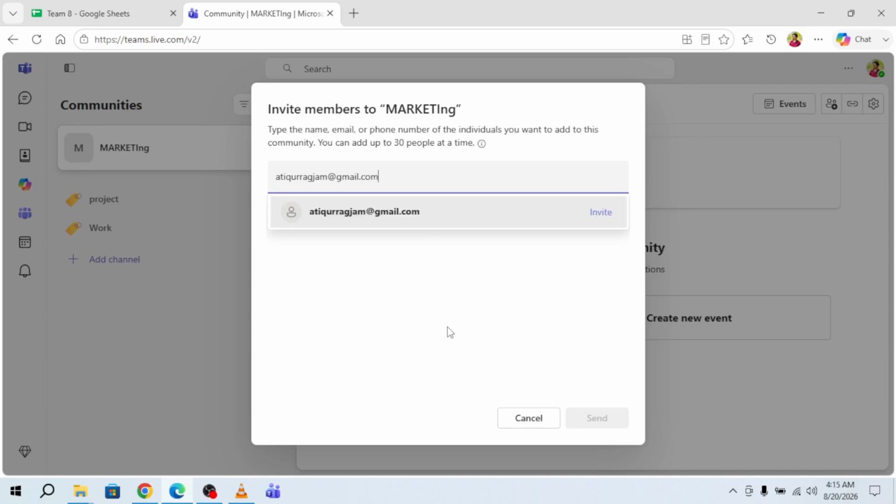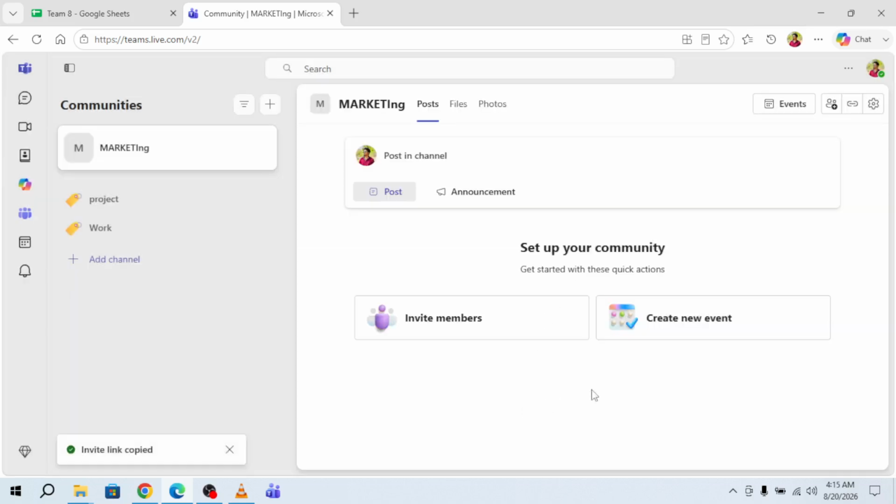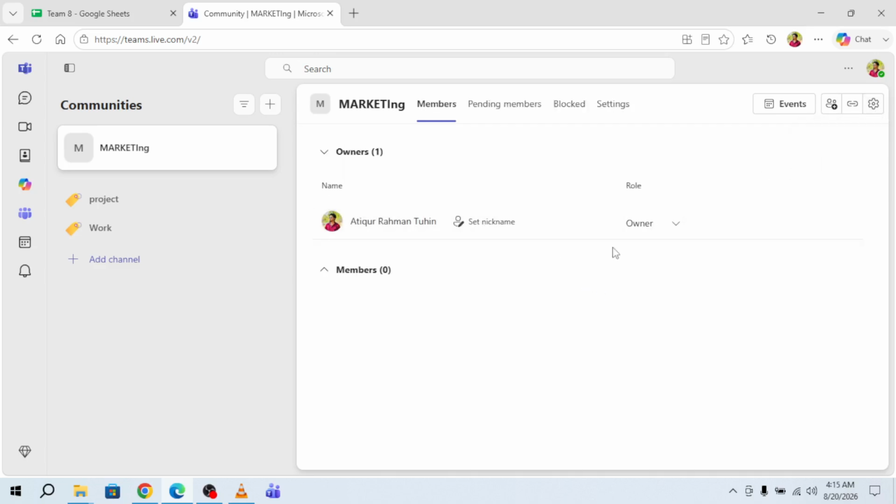Depending on your permissions, you may be able to choose whether someone joins as a member or an owner. Members can participate in the team, while owners have additional management permissions. Only assign owner access when it's actually needed. Once you've selected the people and reviewed their roles, confirm the addition. Teams will add them to the team, and they may receive a notification or invitation depending on your organization's settings.